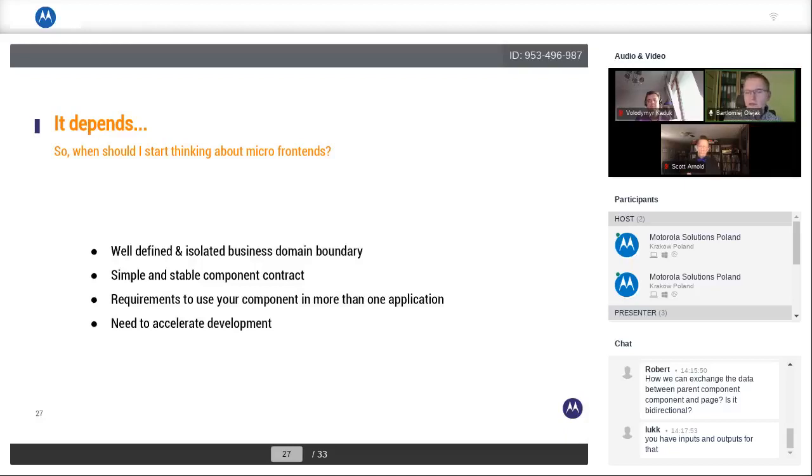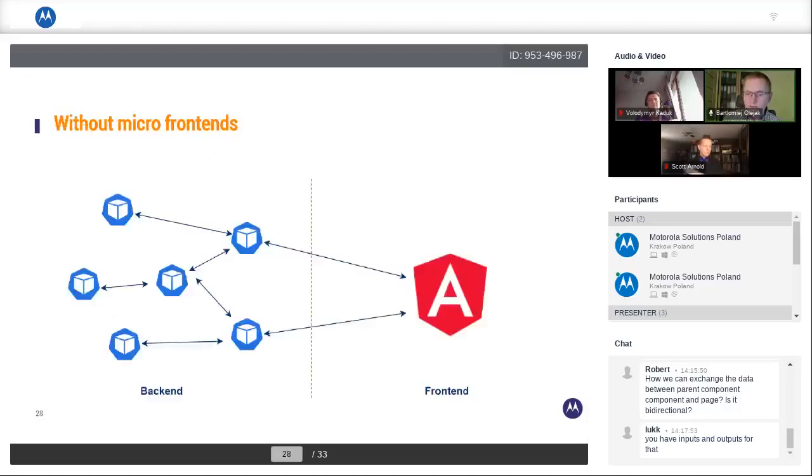And the last thing is when you have a requirement from, for example, management that you need to accelerate. Of course, this acceleration needs some extra costs to be spent, but definitely micro frontends can help you with this. And one more thing I would like to highlight here.